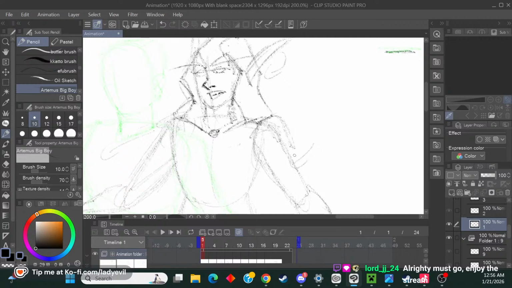Must go, enjoy the stream. Thanks for joining. I think I might stick around for another 5 minutes and try to get this one panel sketched out, and then we're going on 2 hours here, and that's about what I wanted to do tonight, at least live. And I'll work on this in the background, because it's relatively quick, to be honest. Compared to everything else, it's quick.